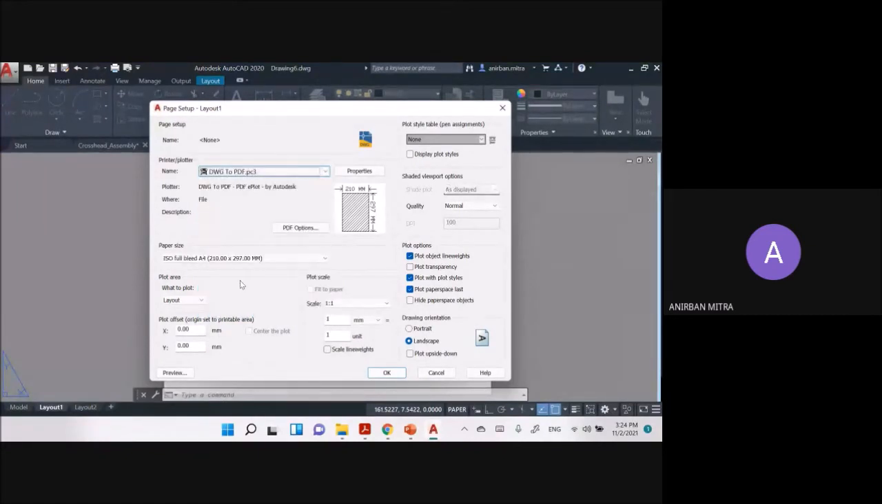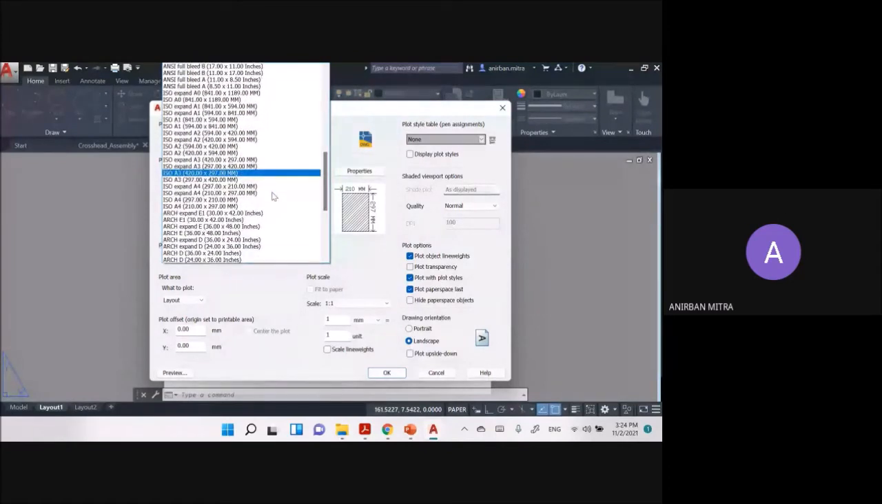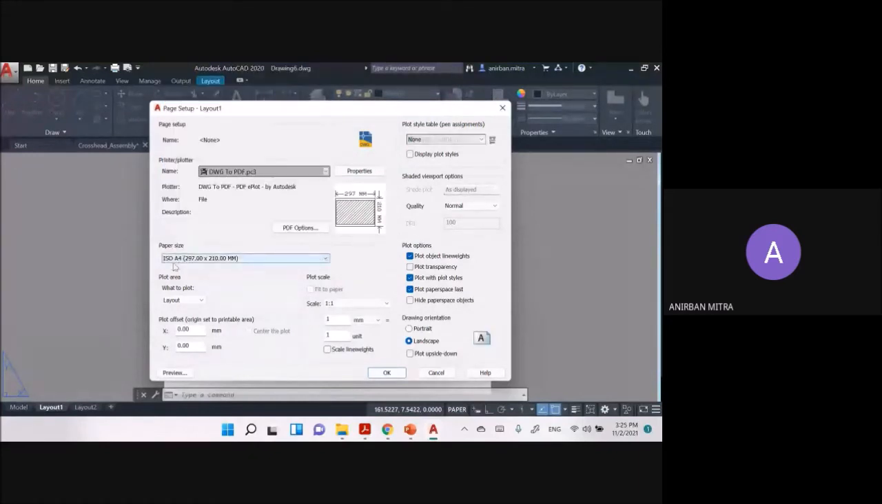So select that. Once that is done, the next task is to set the paper size. What is the dimension of that white rectangle that you saw over there in the layout? So I will set it as ISO A4. Find it out from this list. It's a long list. So carefully find out ISO A4 and select it.